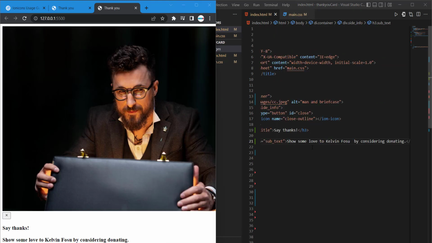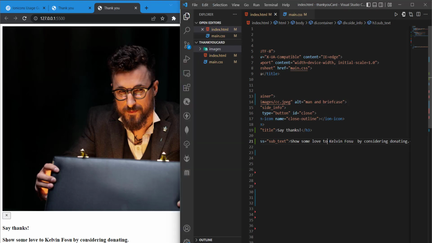I just copied this text, but we want Kelvin Fosu to be a clickable link, and also bold. So I'll use a strong tag. I'll cut Kelvin Fosu and paste it in between the opening and closing tag of our strong. You can see Kelvin is bold and looks bigger.